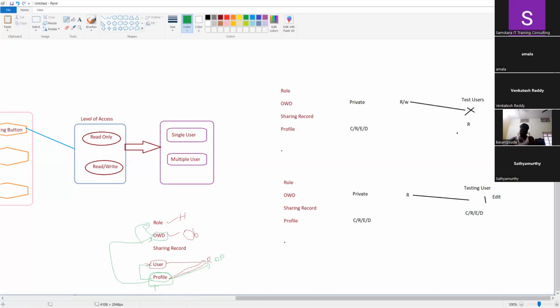Fine. So this is how these all play their roles. Now, sharing a record is something additional. Say you do not have access, you did not create the record, you are not the owner of the record, but still some members want to share the record with you. This is on top of it: once the OWD and role are executed, then the sharing is applied.